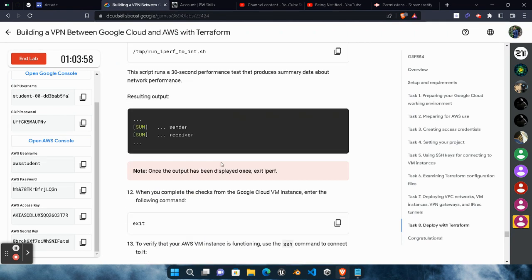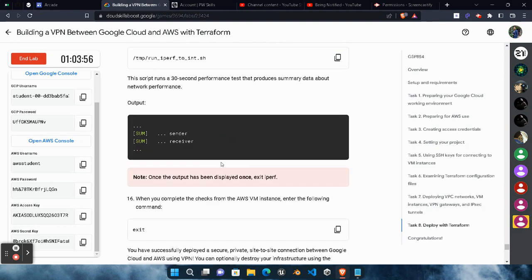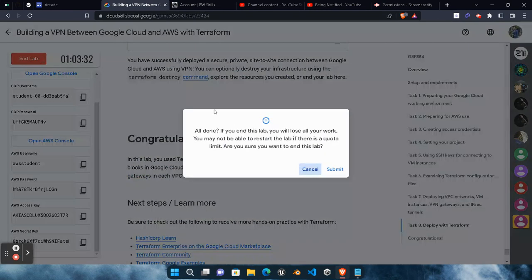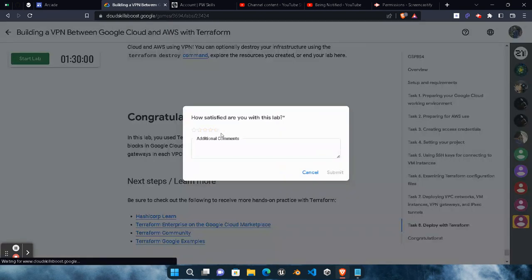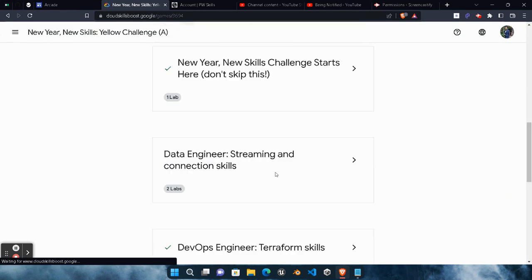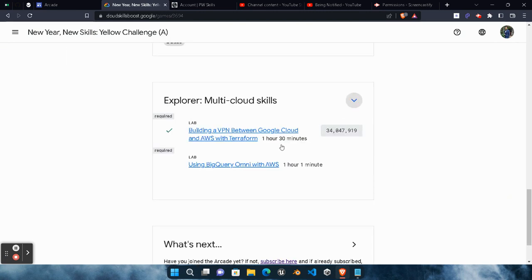That's the last task that we need to perform. Now no check my progress remains here. Congratulations, your lab is now completed. Click on the end lab button, click on the submit button, give the star rating that you want to give and click on the submit button. Come back and you will see that there will be a green tick beside our lab. So scroll down and that's it. We get a green tick beside our building a VPN between Google Cloud and AWS with Terraform lab.